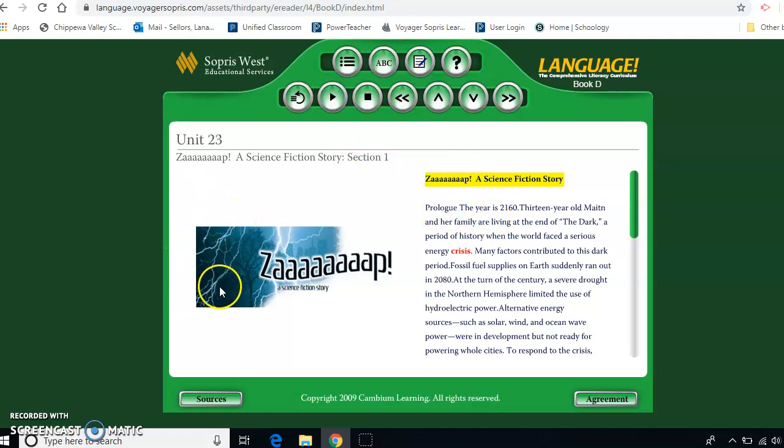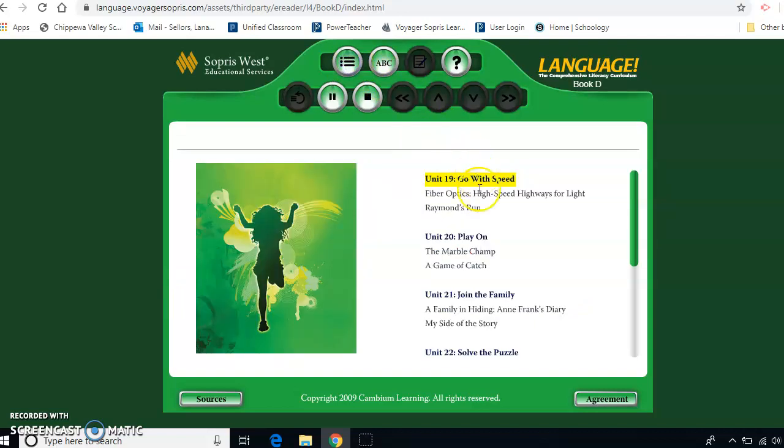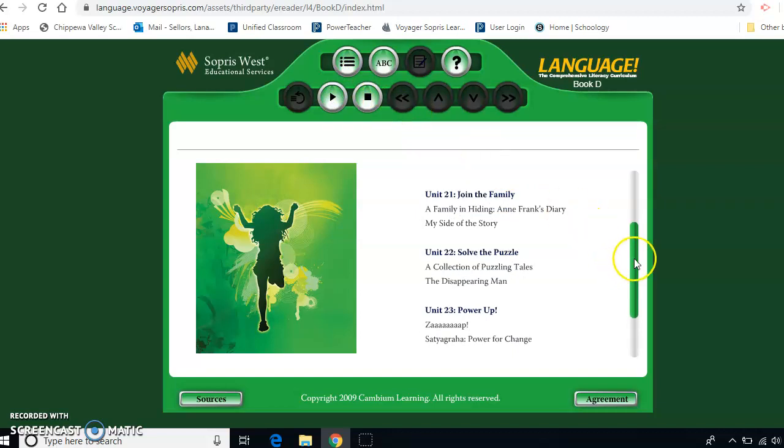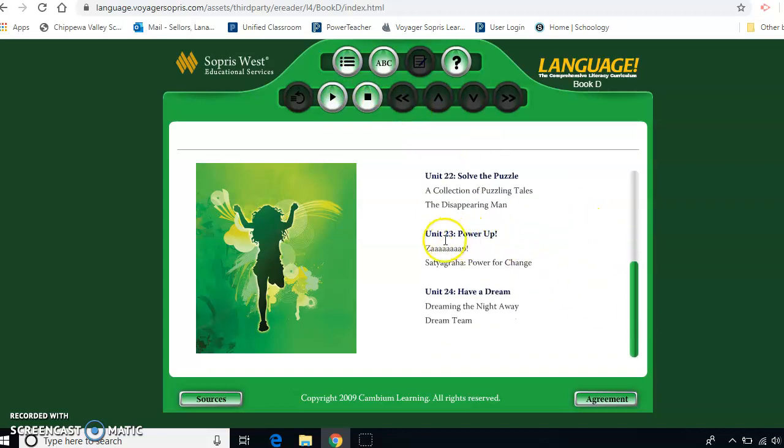If you have any questions, feel free to email me. And then to go back and access the rest of the stories, it automatically starts reading them to you, so you just have to click the pause button and then scroll down, and these are going to be the instructional text that we're going to use the rest of the year. I hope that was helpful.